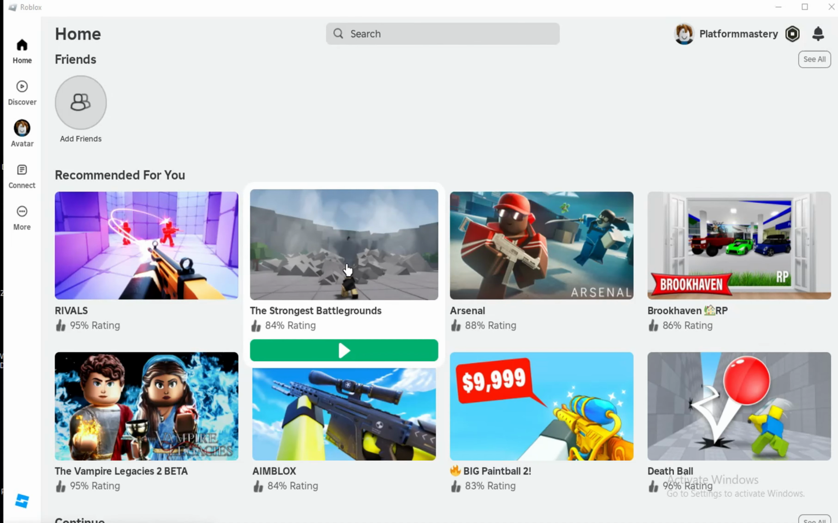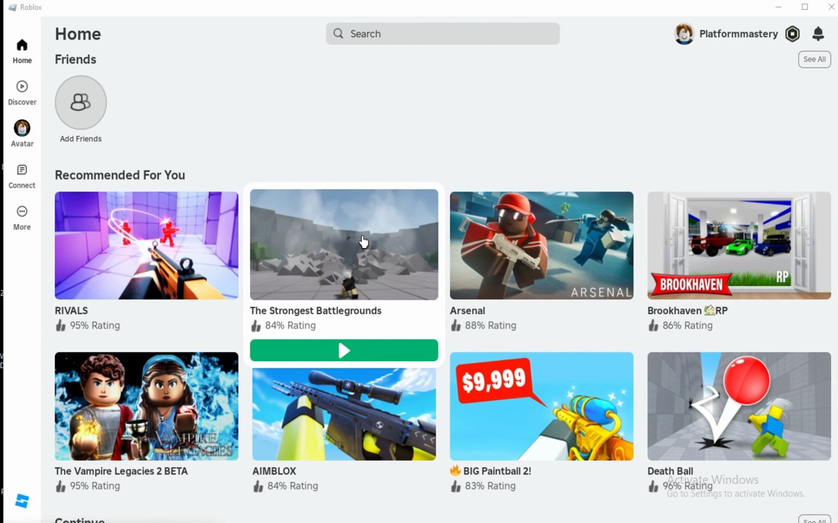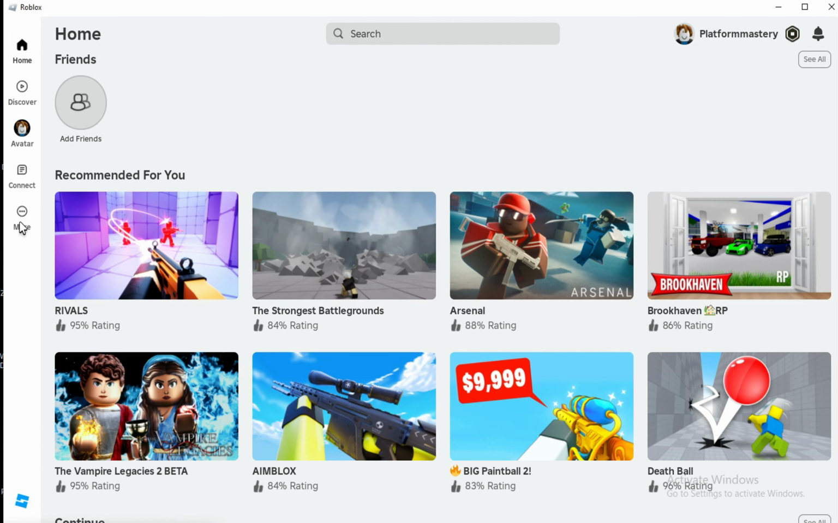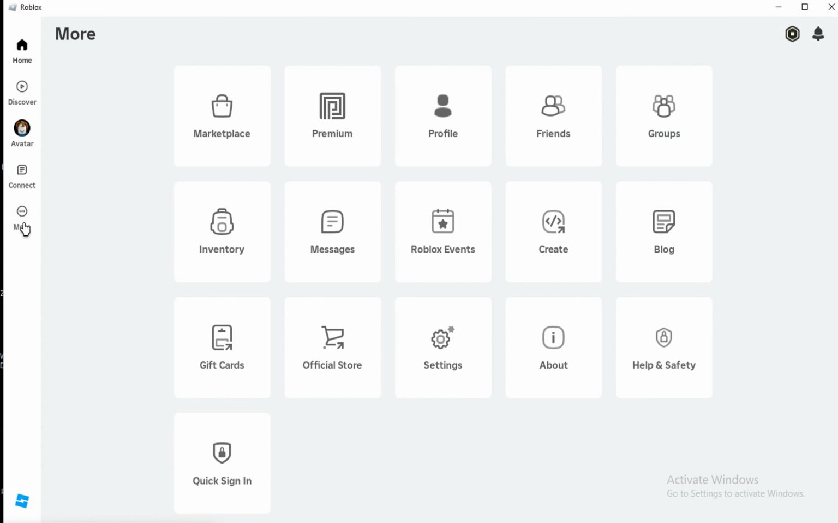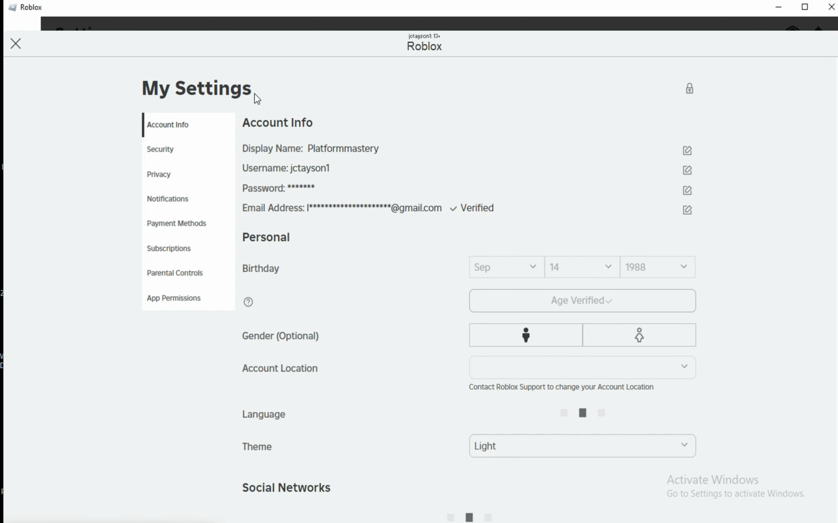In this video, I will show you how to get a Japanese display name on Roblox 2024. To get your Roblox Japanese name on Roblox, go to More. And then, click on Settings. Go to Account Info. Click this edit icon.